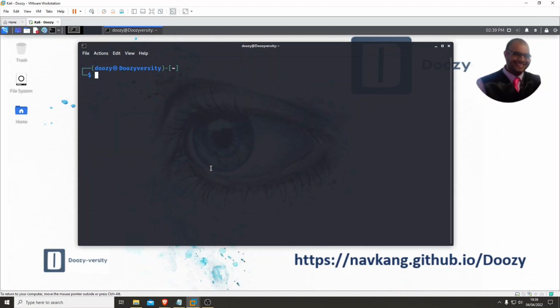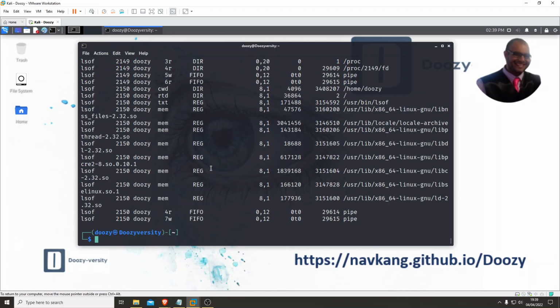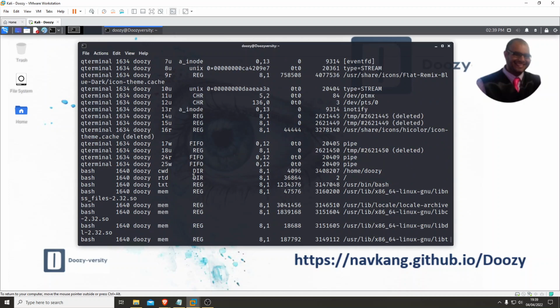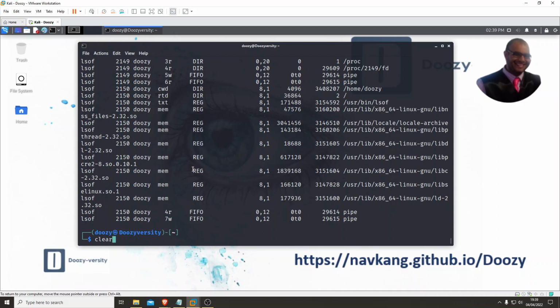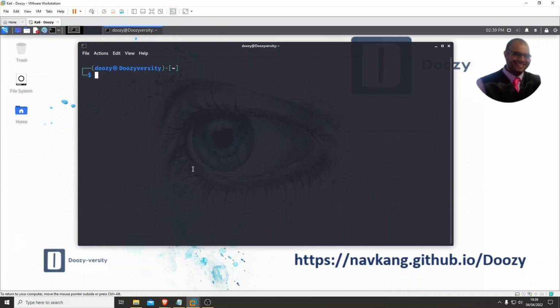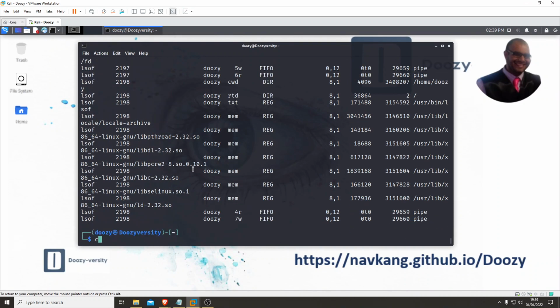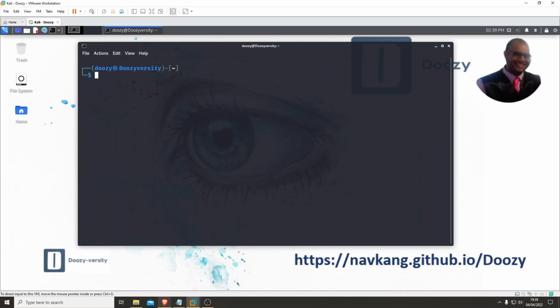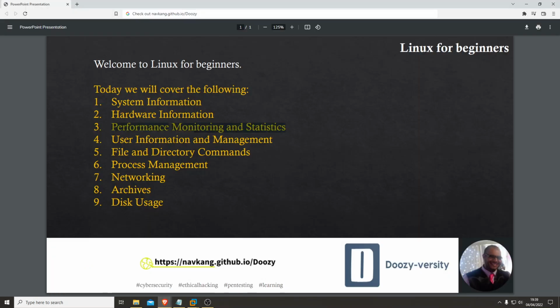List the files that have been opened by the user. We use lsof -u, and we just type in the user. In this case, it's Doozy, and it's given all that information to us. Right, let's clear that. I think, okay, so the last one is list all the open files on the system, which is lsof, and that's quite a long list. Can clear that. Let's move on to now user information and management.